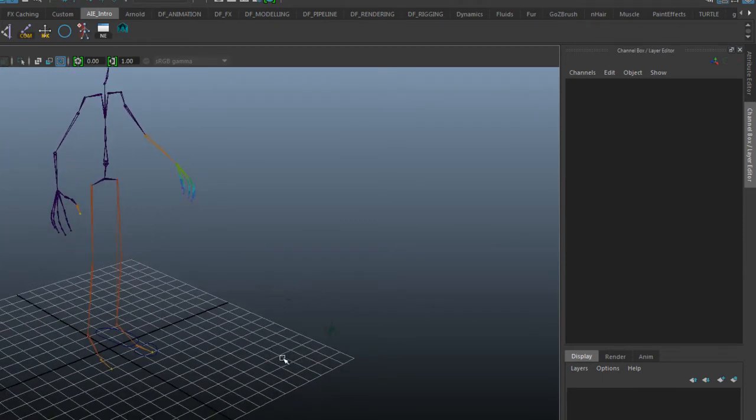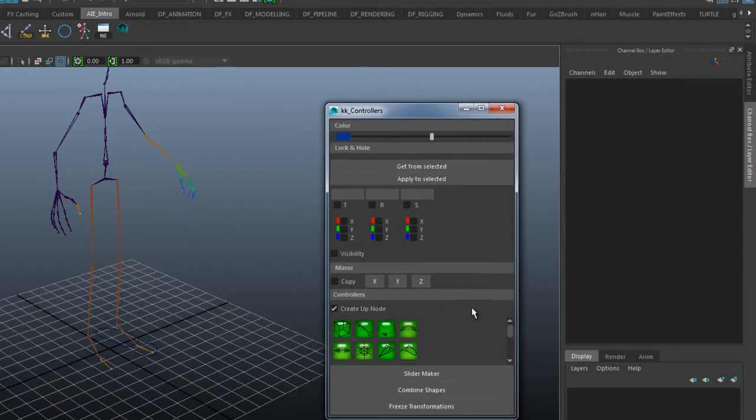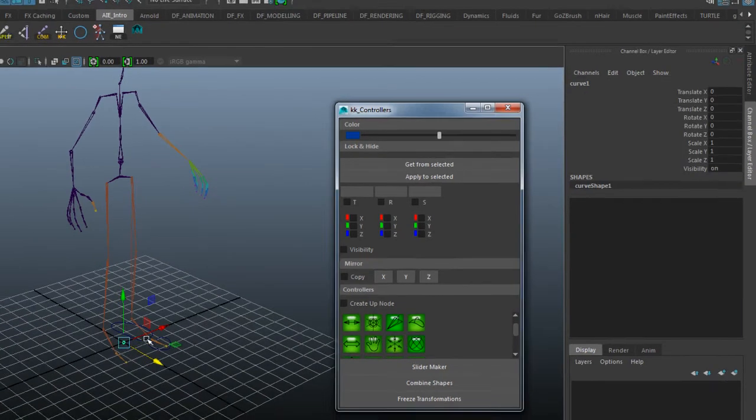So to create a good control for the knee, I use the KK controls plugin a lot. And again, it's entirely up to you what you use. For knee controls, I quite like the NURBS sphere. If you create an up node, that puts it under a group, so I don't want that. I just want the control on its own. And there it is sat at the origin.